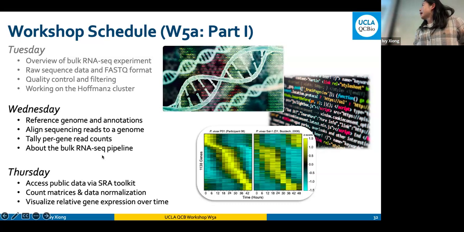So that's for today. And then for tomorrow, we'll have an overview of other aspects, including downloading public data. And we also want to get into visualizing the data. We want to normalize it in a way that we make sure everything is done correctly. So let's dive into it.